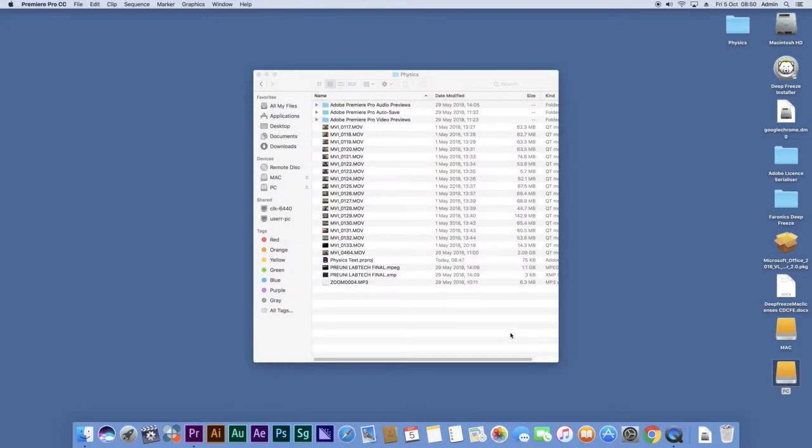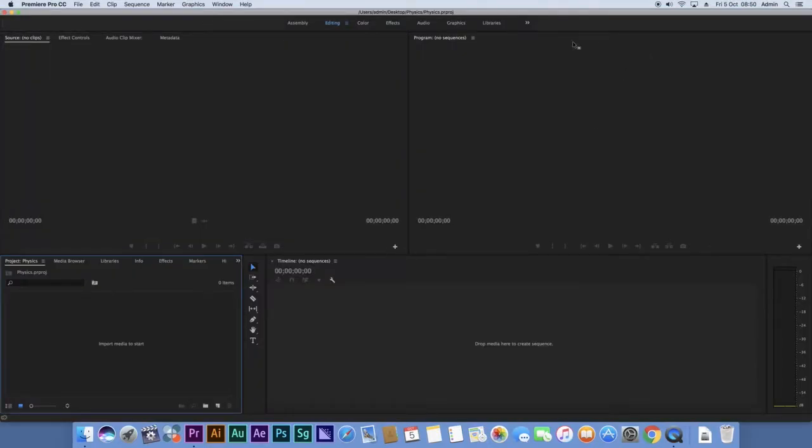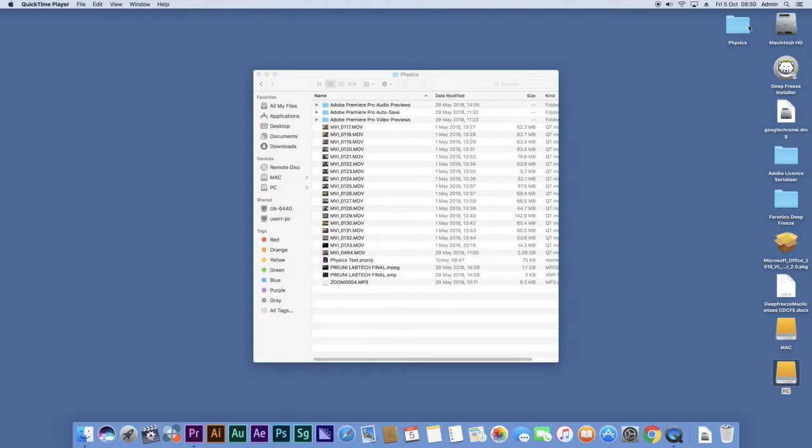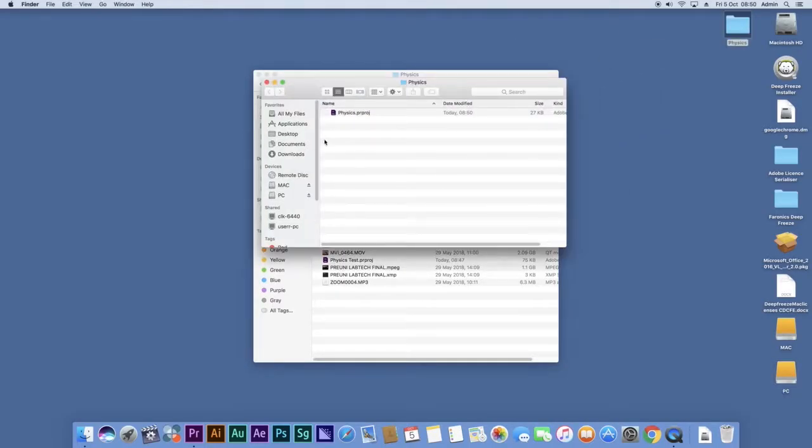And there's my desktop. I'm just going to hide that for one second and we'll come back to it. So there's the Physics folder I set up. And you can see already in there it's got this Physics project file, Premiere project file. 27 kilobytes. That's about the size of an email. There's nothing to it really. That file is just a set of instructions as to how to put the program together. In and of itself, it's not the program. It is just the instructions to assemble it, made up of the film footage, etc.